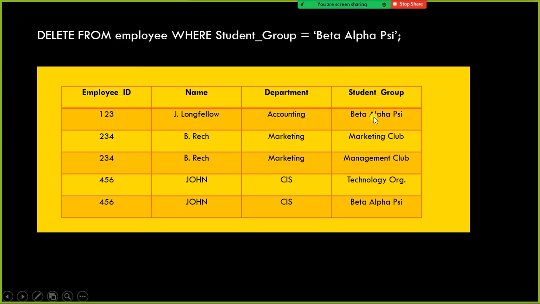This is called deletion anomaly. By deleting one value, you are removing other important information or the important data from this table. Deletion anomaly happens because you are storing all the data in a single table.